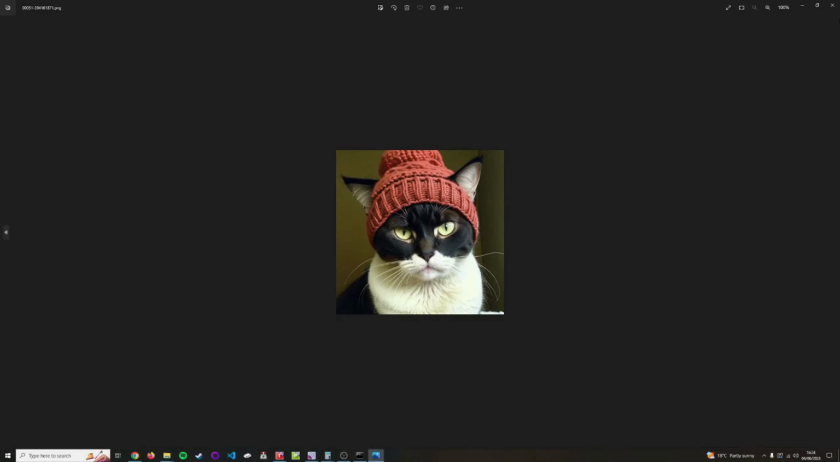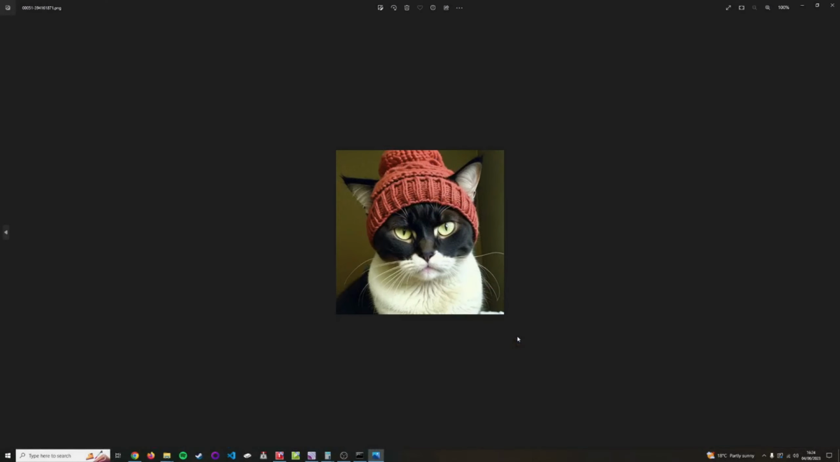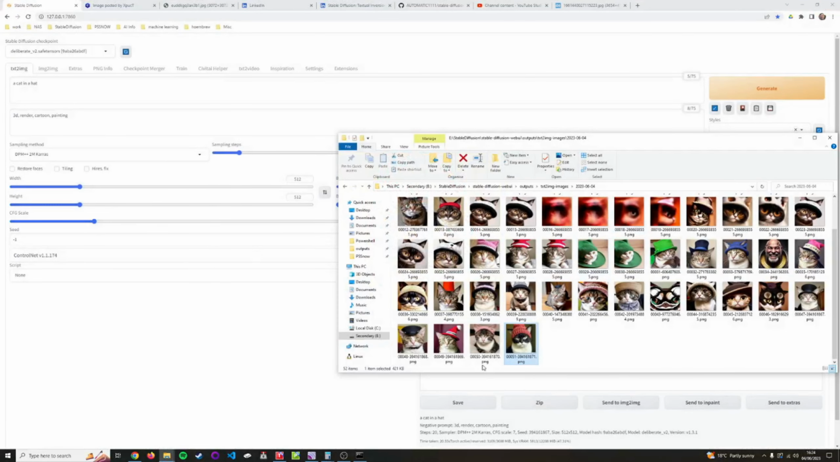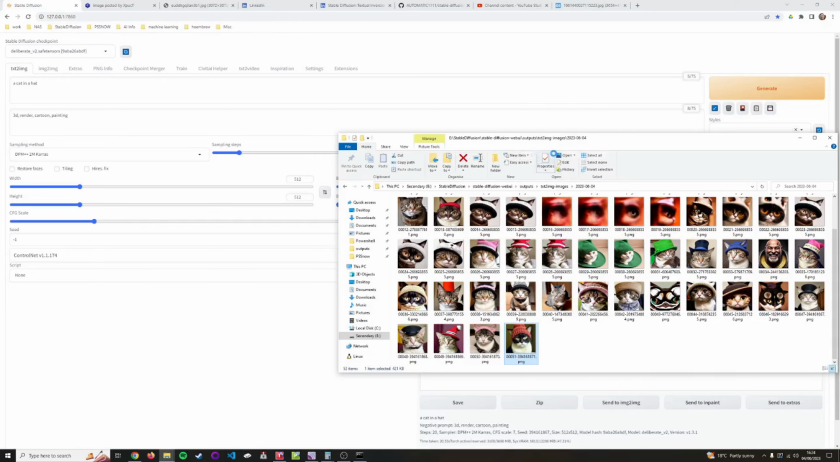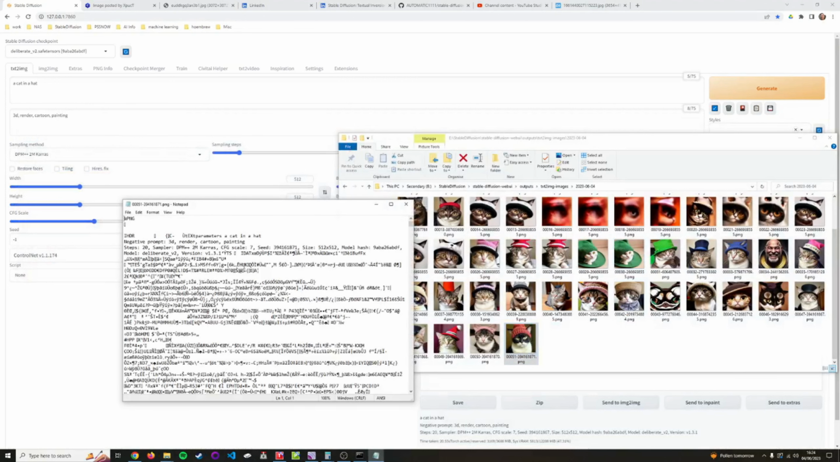Now the really handy thing about this is that let's say I generated this days ago and I've forgotten what I typed in to get it, but I really like this image and I want to upscale it, or I want to tweak it and play about with it. I can absolutely still do that, and I don't need to worry about how I made it because it's all saved within the metadata of the image. So if I right click it and go with open with Notepad, we can see that metadata there.